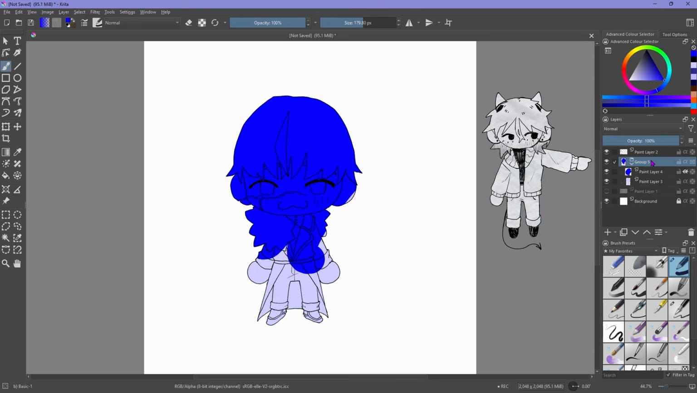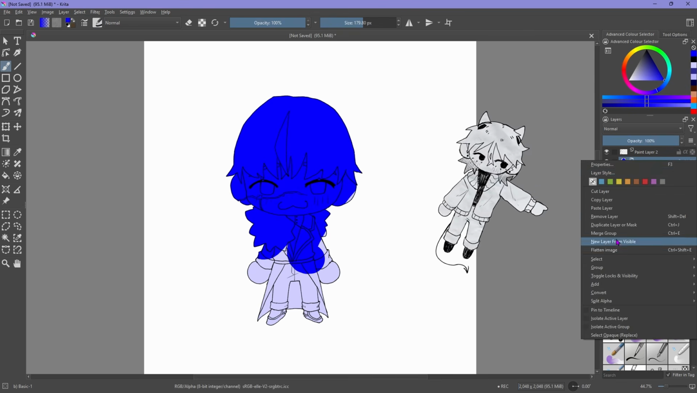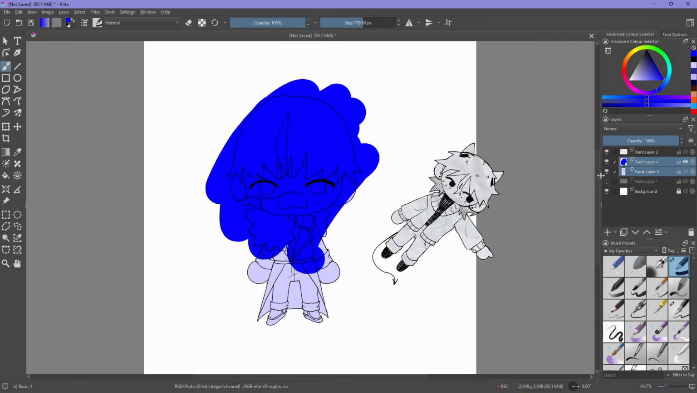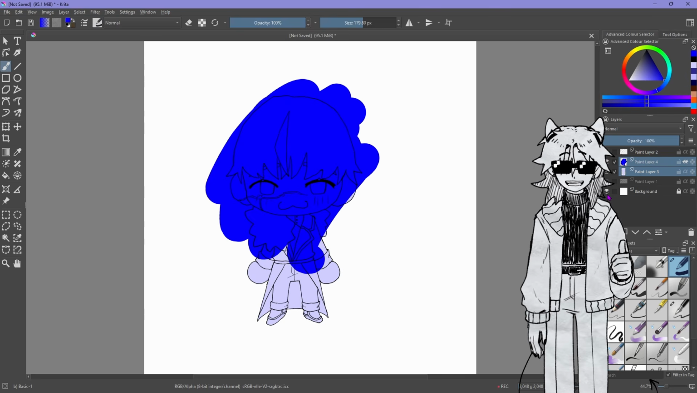Now, for this to actually work properly, you'll have to group your layers, since the clipping mask applies to every layer below it. So if you have a full background, it basically does nothing. So group your layers, kids.